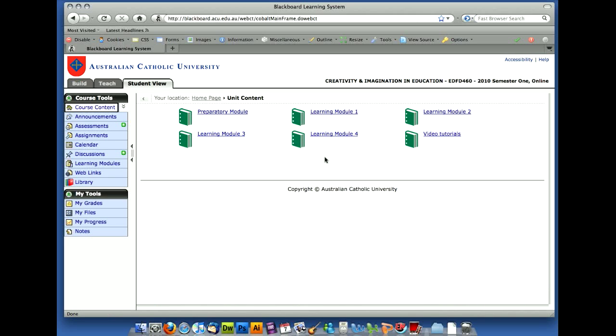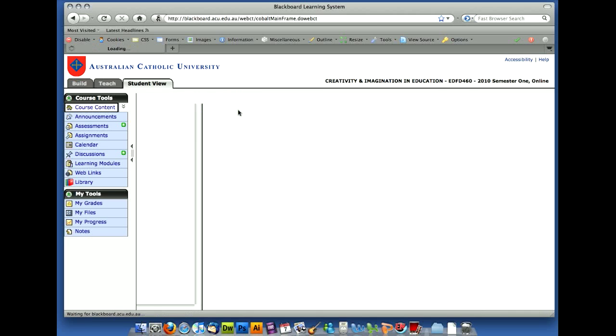The folder will open up and you have access to a further 6 folders which run sequentially left to right, top to bottom. These folders contain information that is pertinent to your learning, and you will notice that the tasks of the unit have been categorized into these learning modules. Click on the preparatory module once.